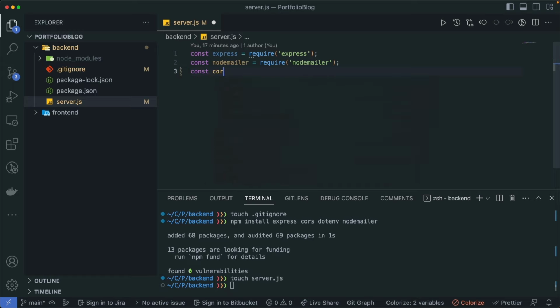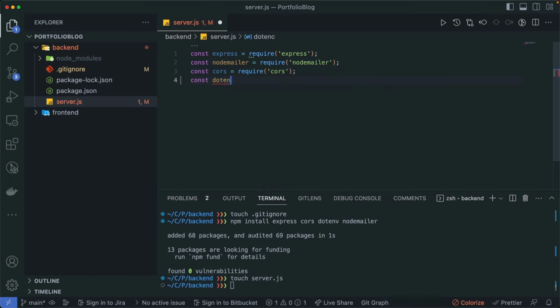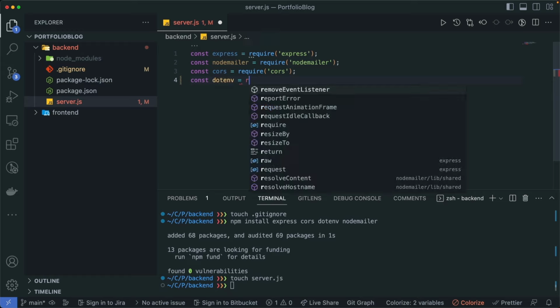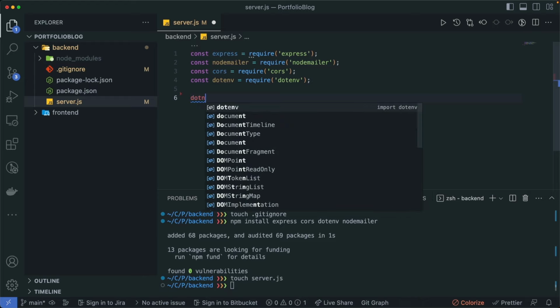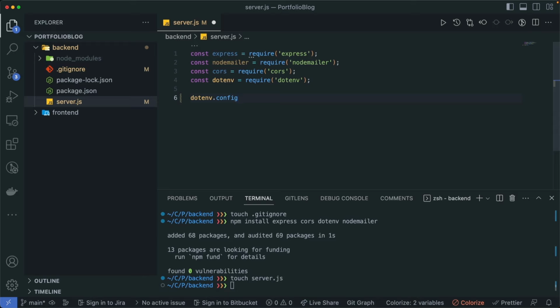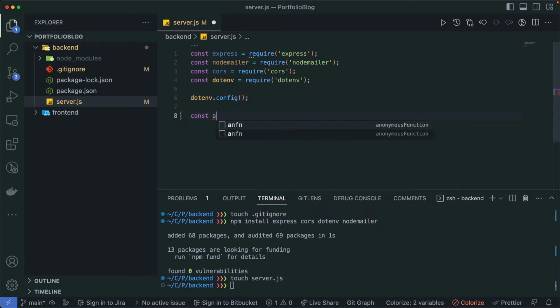We'll also need CORS for cross origin purposes. So let's go ahead and require that. And then lastly, I will also import dotenv, which we will need for setting up the environment variables we would need for Nodemailer. All right, so now that I have this set up, I'll go ahead and call the config method that is provided by dotenv.